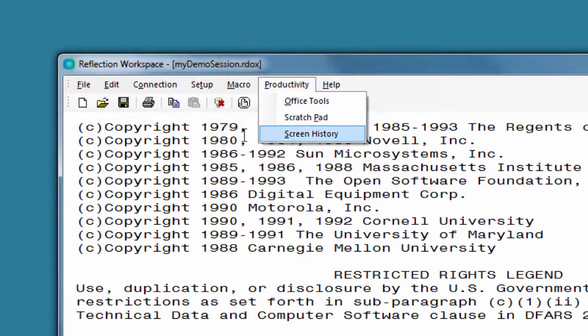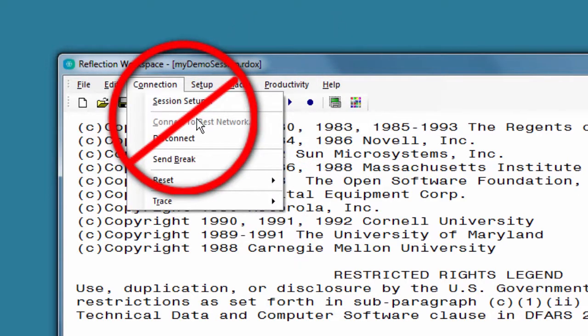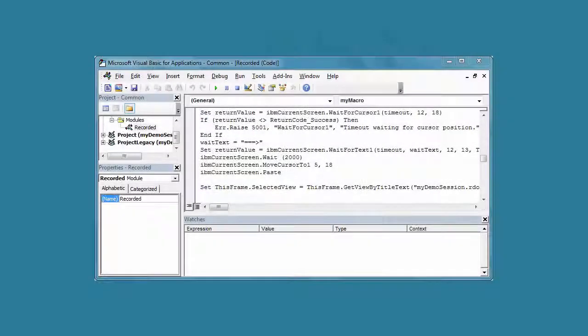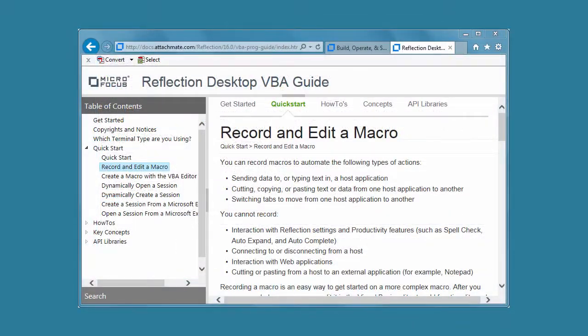Keep in mind that there are some things you can't record, like interacting with Reflection settings and productivity features, or connecting to or disconnecting from a host. But if you need a macro that does these things, you can always record a macro and then edit it in the Reflection VBA editor to add the functionality you need. For more about recording macros, see Record and Edit a Macro in the Reflection Desktop VBA guide.